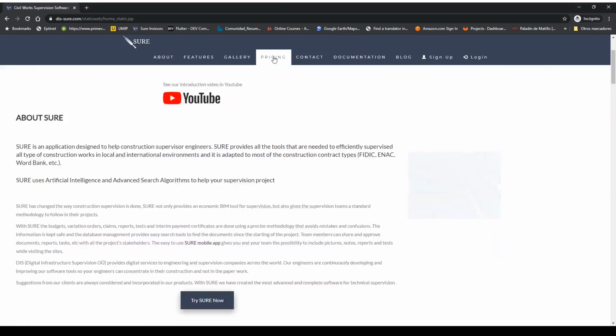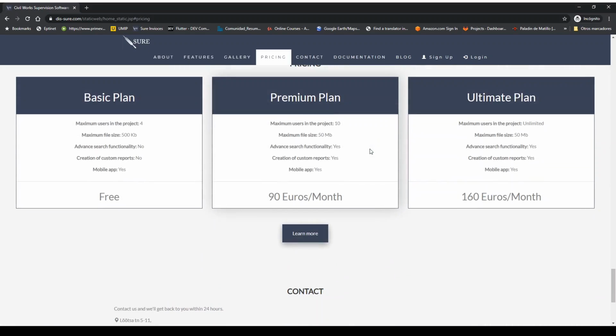One important aspect that everybody asks about is how much this costs, right? Okay, so Sure has three plans. The first one is the basic plan, which is free, and allows you to have a maximum of 4 users in the project. Then there's a premium plan with 10 users, and the ultimate plan, which has an unlimited number of users for the project. It is important to remember Sure works on a project basis.